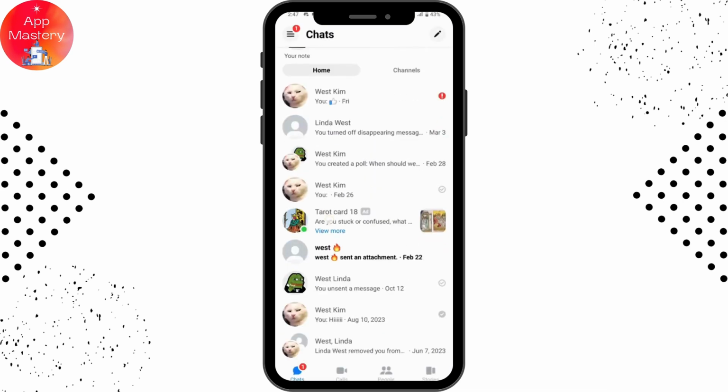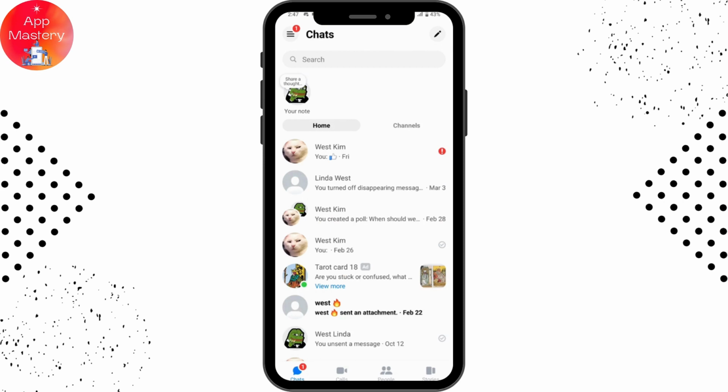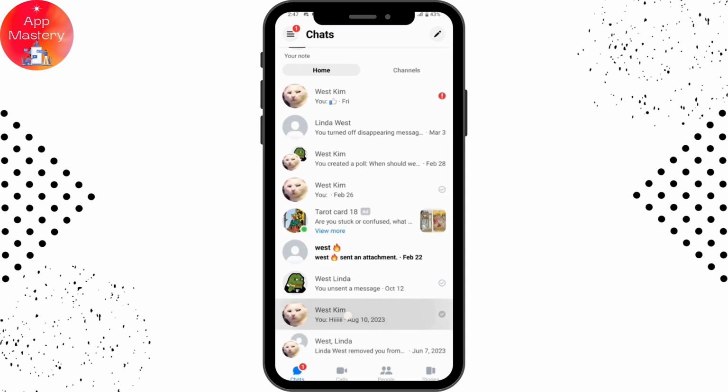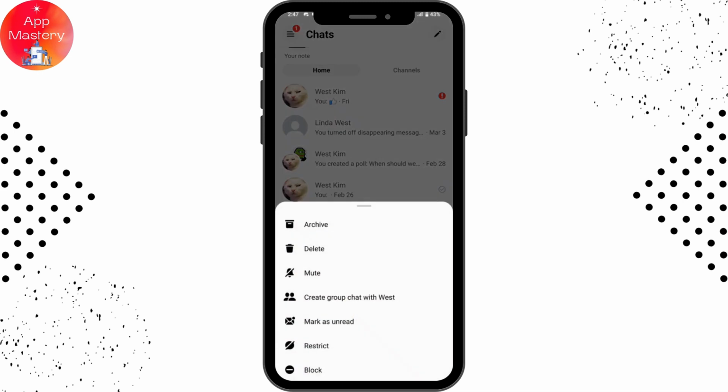And once you open your Messenger, now if you want to restrict someone individually, then you can tap and hold on to that person's account, and then you will get a restrict option here right on the bottom. So you can restrict that.